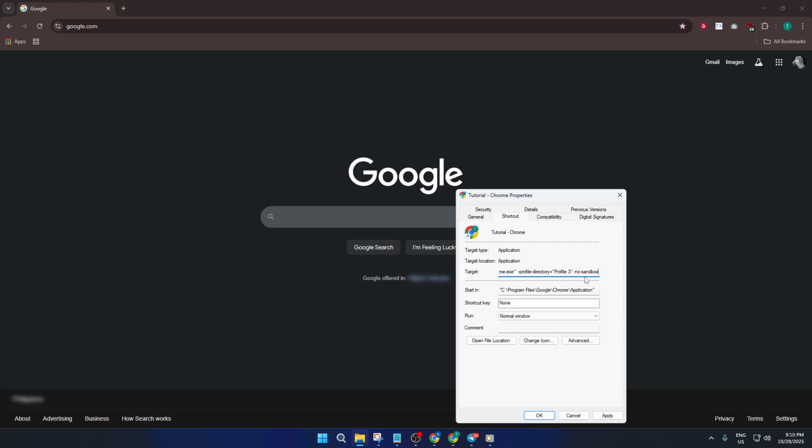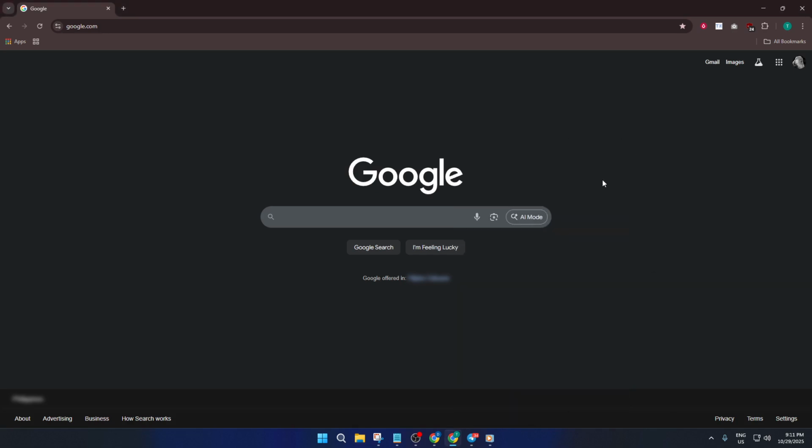Once you've added that, click Apply. Sometimes you might get a pop-up asking for administrator privileges, especially if your computer is managed by your workplace. If so, just confirm, so your change goes through. After you hit Apply, click OK to close out of Properties. That's it. Now, launch Chrome again with this shortcut.